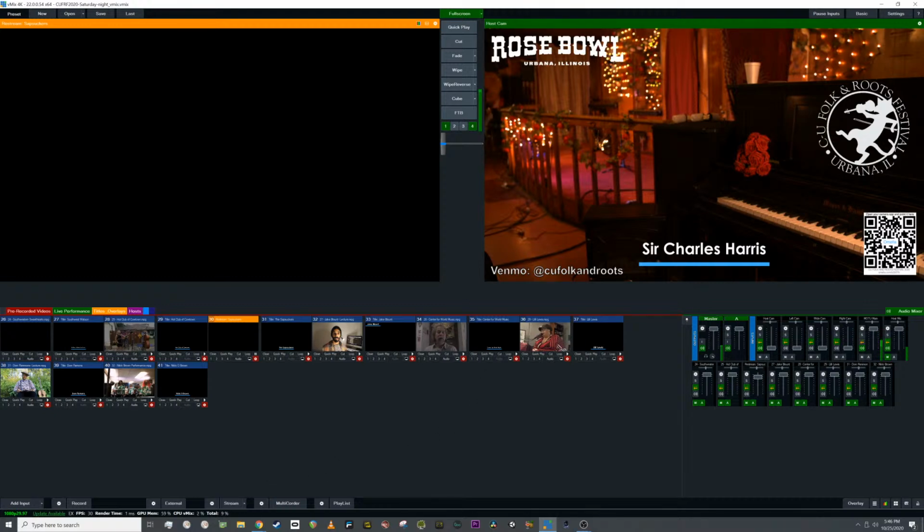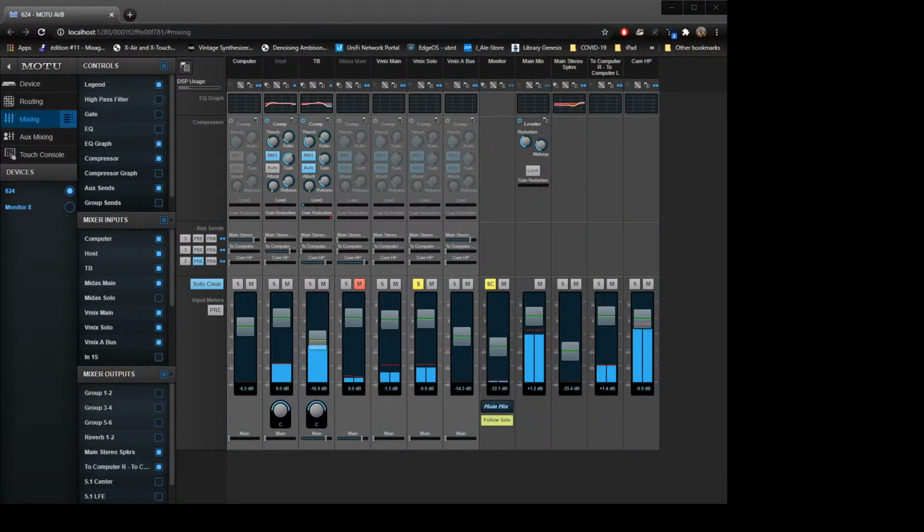Now, before this stream ends, I'm just going to very quickly go over to my MOTU mixing panel. Again, this is the MOTU 624, and just give a really quick rundown of how I'm doing the audio mixing in here. This is kind of our monitoring mix, and the kind of live stream mix.